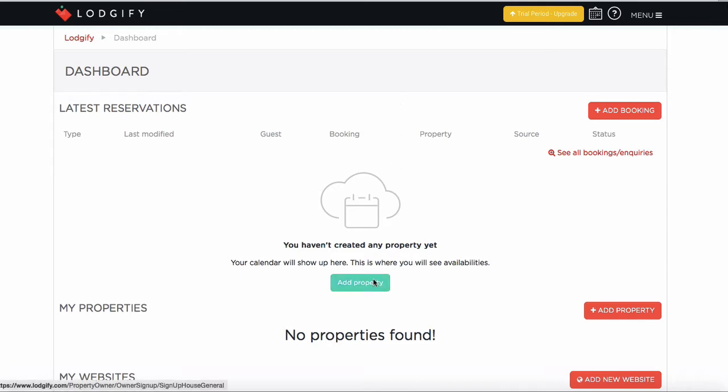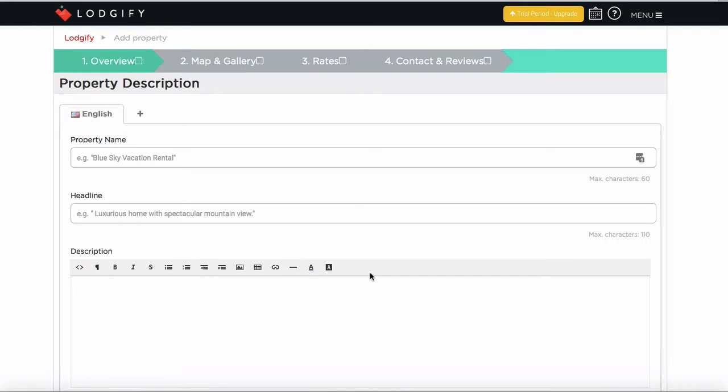So the first thing we're going to do is add a property. Now, I'm going to use my Airbnb listing as a basis for this property. I'm going to copy a lot of the content that I have on my Airbnb listing so that it'll be very easy to create this property on Lodgify. And I'm assuming that when you're watching this video, you probably have a listing on one of the listing sites, whether it's Airbnb, HomeAway, VRBO. But if you don't, then don't worry. It's still very easy to create your property.